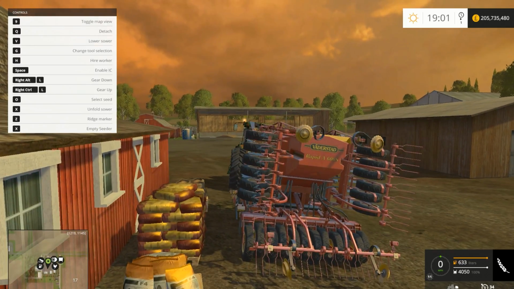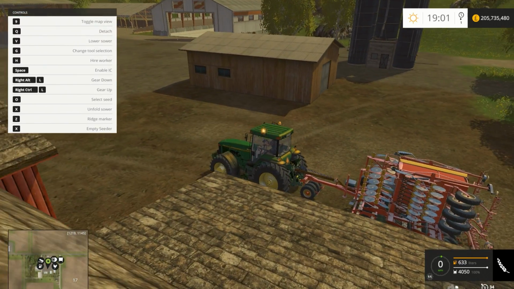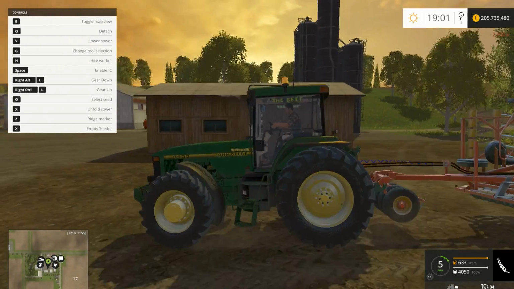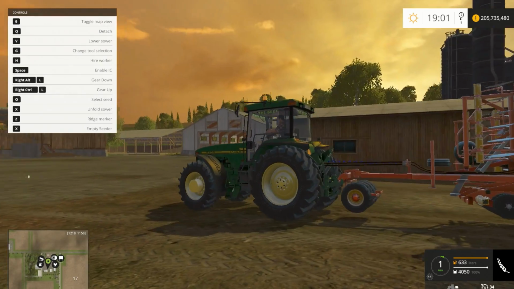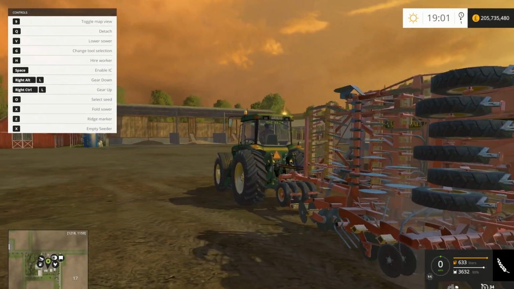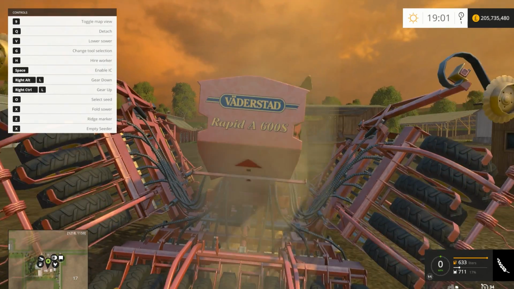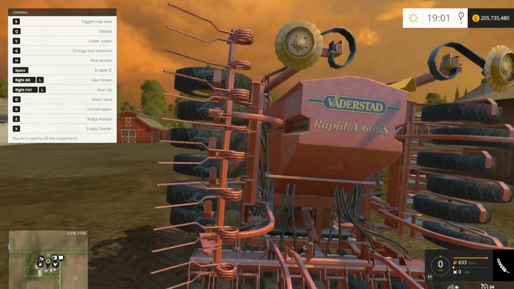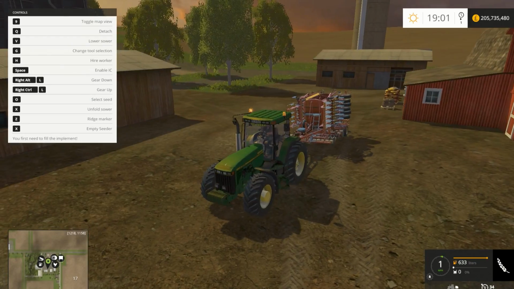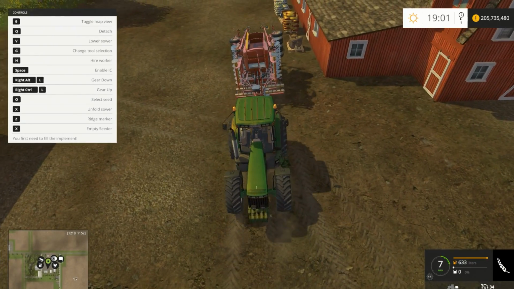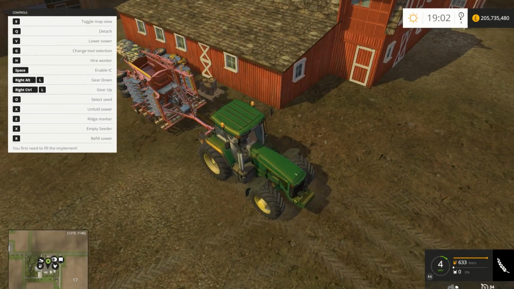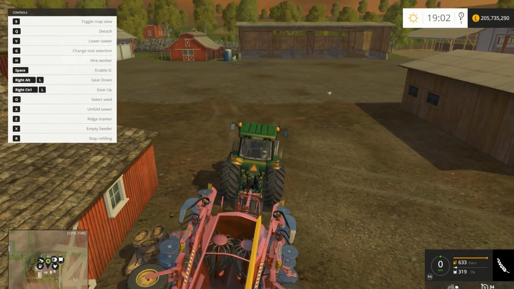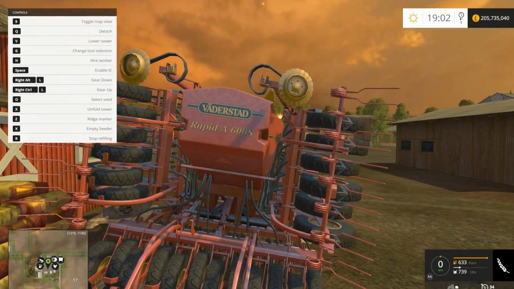Because with the unloading you have to hold it down. It doesn't do it on a press. So refilling from a seed point, you just press it and it fills, so it's not going to affect it. There she goes. Fill it back up. It does unload extremely quickly.